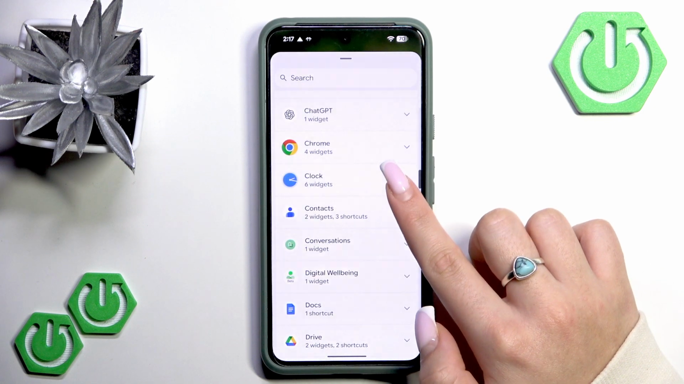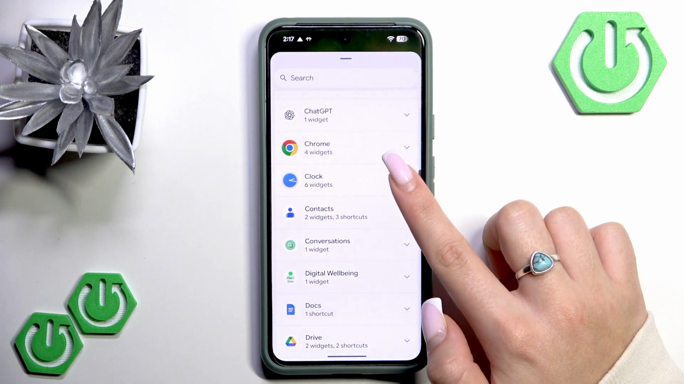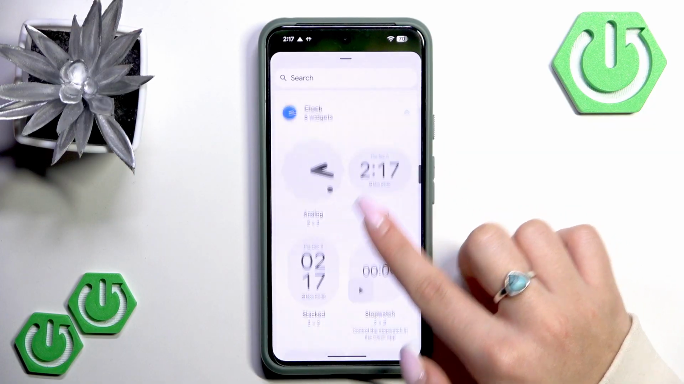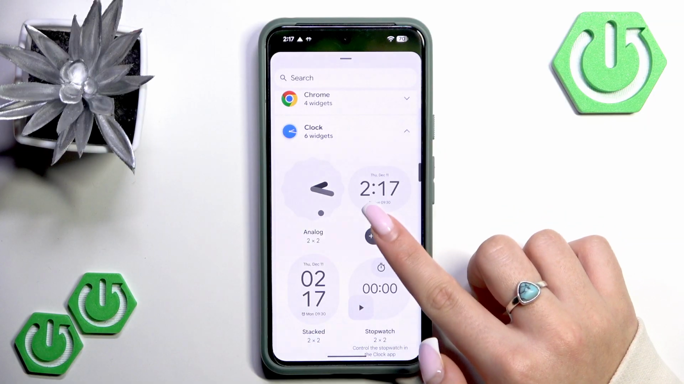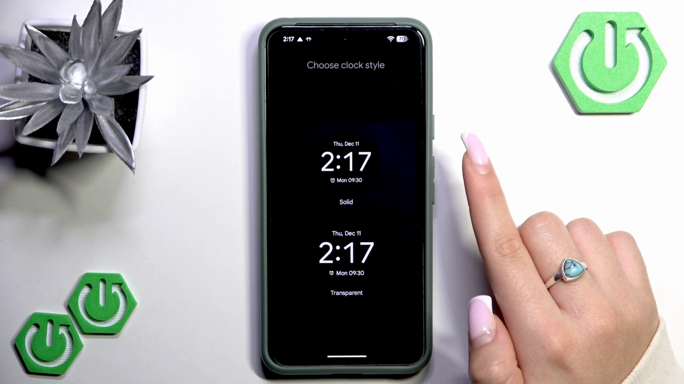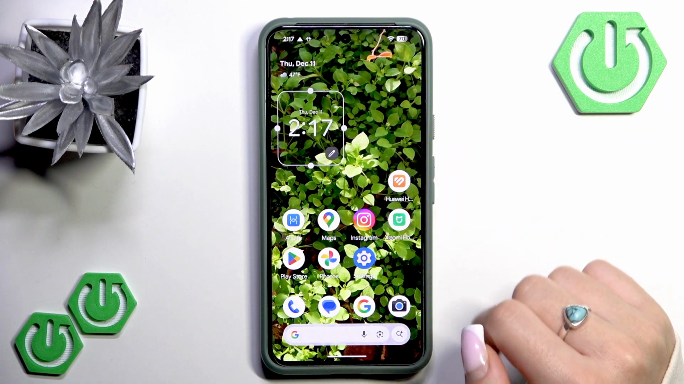So let's suppose that I want to add a widget from my clock. For example, this one. So I want to tap on it and tap the add button. Now I want to choose the clock style. I'll go with this one.